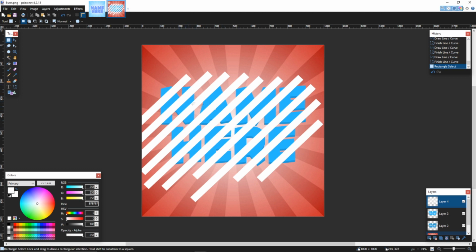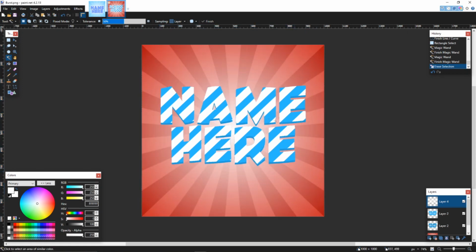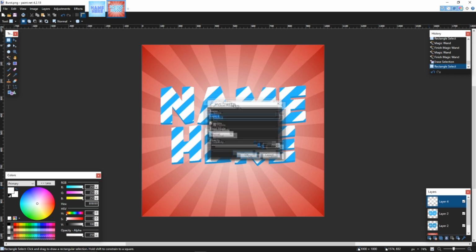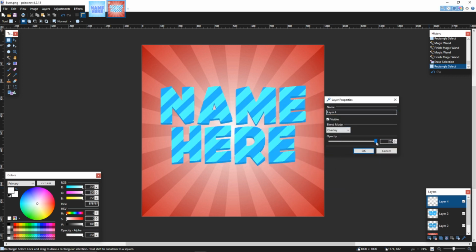So once you have all your stripes laid out like this, you can go to the text layer. You can select the background and make sure to hold down Shift so you can get the insides of the A and the R. Now you can select the stripes layer and click delete. Now it's on the text. So now we can double click the layer to see the properties. Blend mode, we can go to overlay, and we can bring down the opacity.